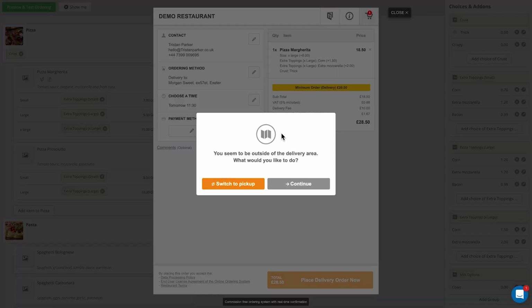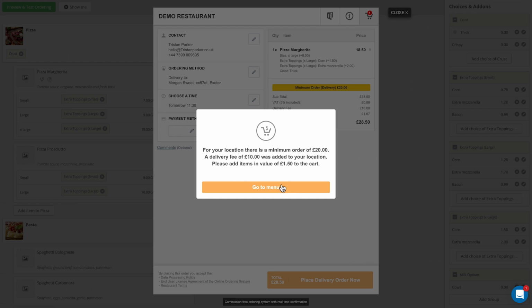Awesome. So you'll notice that the address that I've used here is outside of the delivery circumference that we defined within the map. So what we can do is allow the customer to switch to pickup if you want them to come and pick the item up. If you choose continue, it will just notify them to say that there is a minimum order of £20 and a delivery fee of £10 was added to the location, etc, etc.